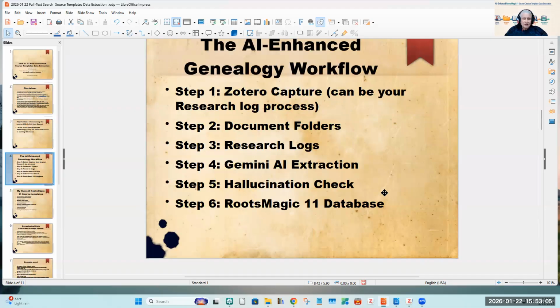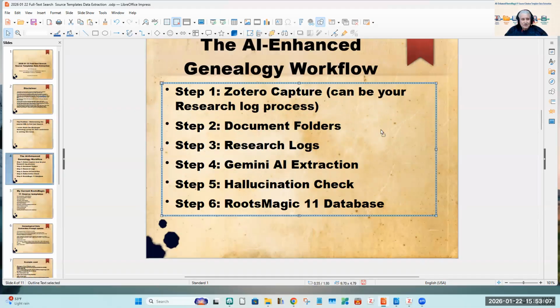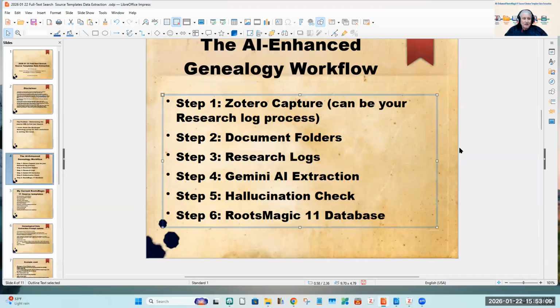Okay, so I can give you an idea of the process I've been using. I use Zotero to capture my data. You can use research logs or anything else. Zotero is the way I do research logs. If I download documents, I have document folders for that. Then I generate research logs. Then I'm going to Gemini AI, which I call Ernest. So if I start calling it Ernest, just be aware, I will call it Ernest from time to time.